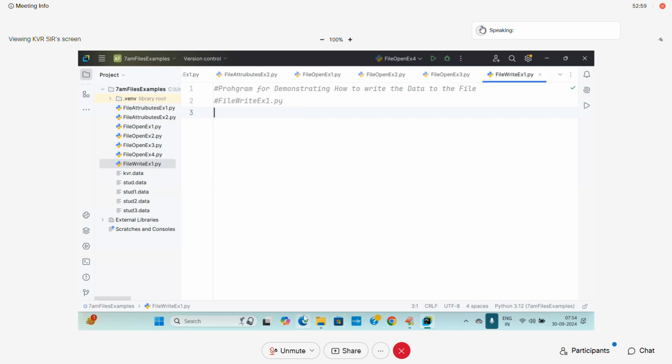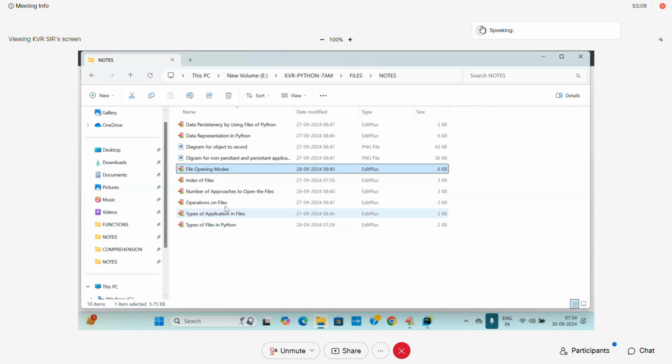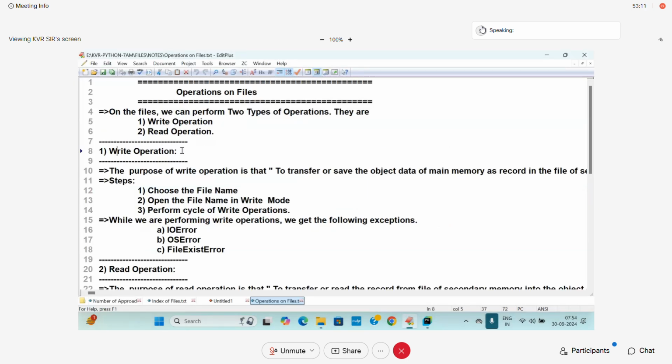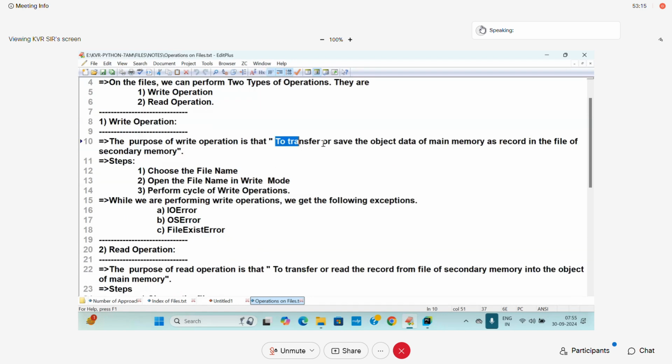First step, choose the file name. Next, open the file in which mode? Write mode. Already done. Operations on files: the write operation. The purpose of the write operation is to transfer or save the object data of main memory as a record in the file of secondary memory. Choose the file name, open the file in write mode, and perform a cycle of write operations.